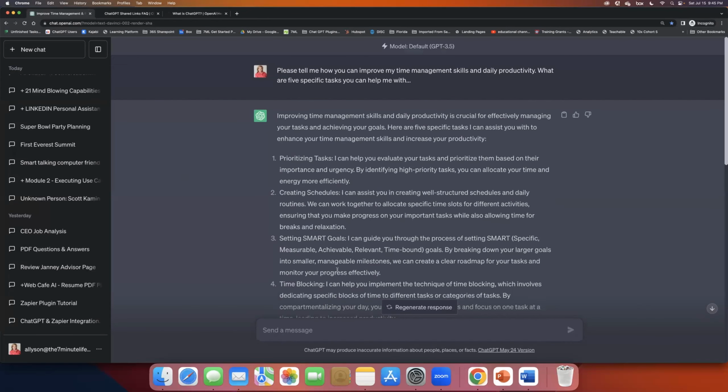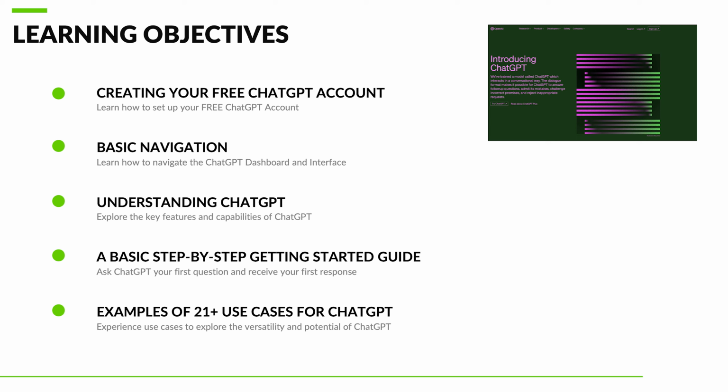In fact, let me just go back to our learning objectives for this. The learning objectives up to this point, we've created your free ChatGPT account. You definitely understand the basic navigation because there are only 3 things. There's a text input box, there's a new chat button, a chat history, and I guess there's a 4th thing where you can log into your profile, but you've got the basic navigation.